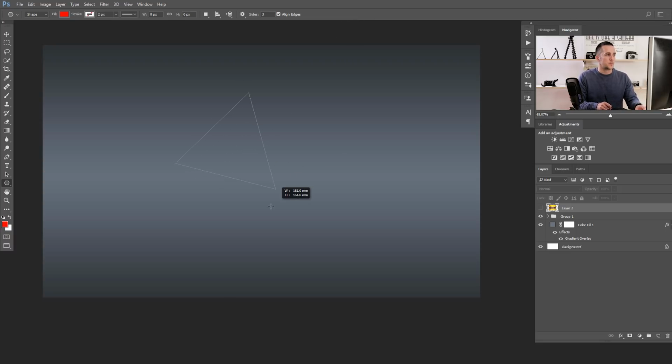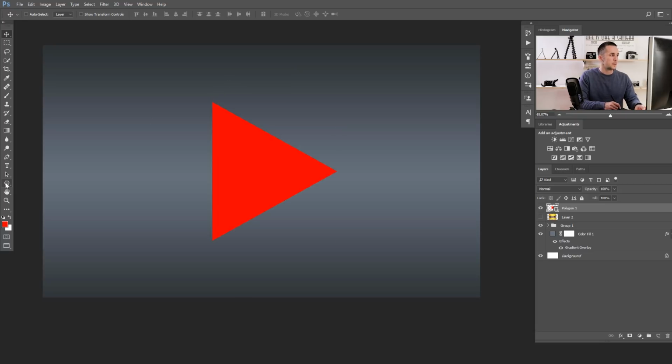And I will first create a triangle, and I will rotate it like so to be like a big play button, right? And I will put it right here. Then I will create a few small ones. Okay, and I want every one of those to be a separate layer.